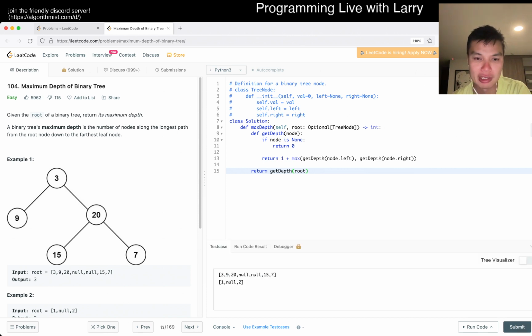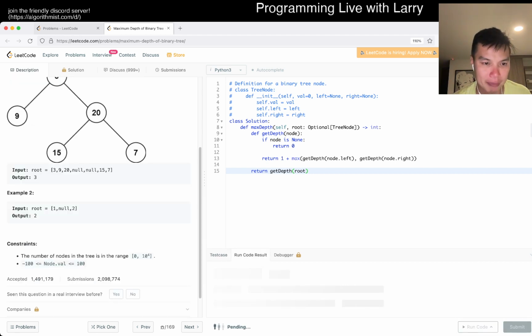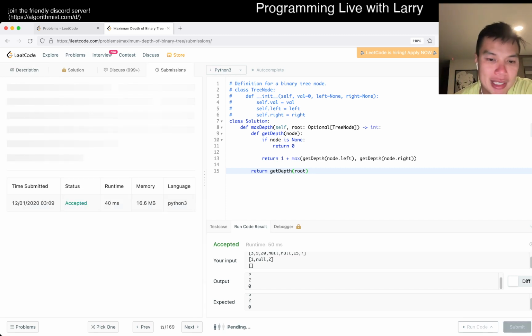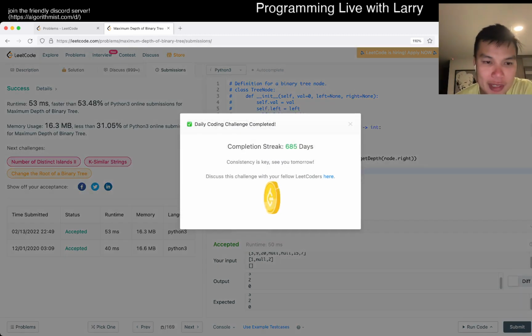I guess the only other one I want to check out is an empty one. I don't know if that's a possible input. Yeah, it is a possible input. So I just want to make sure that's the case. And that looks good. So let's give it a submit. Let's give it a go, and there we go.